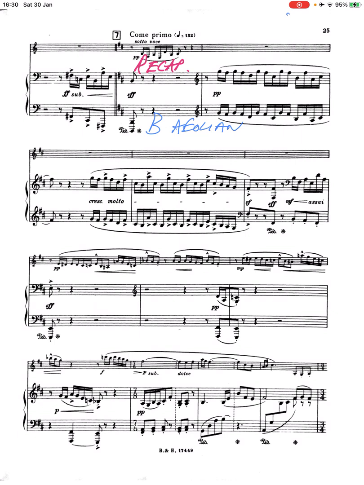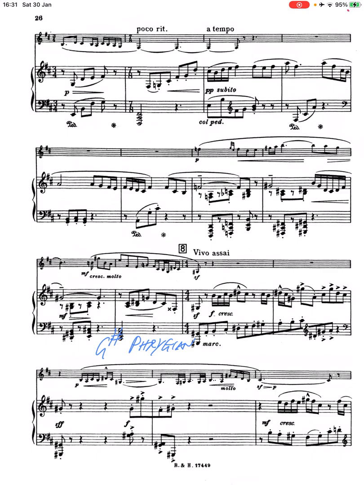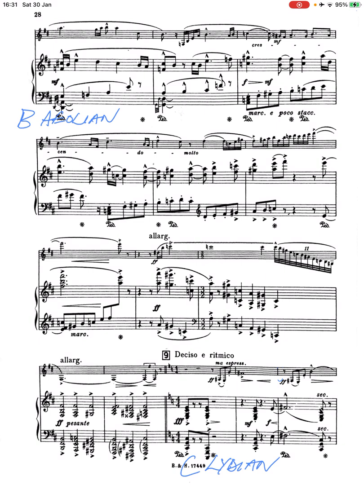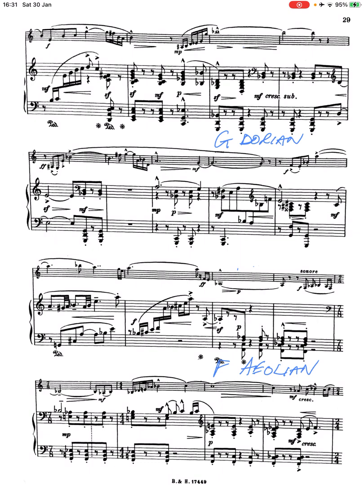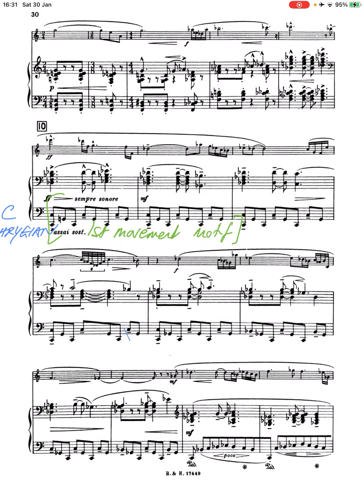And then at figure 7 we have the recapitulation, B Aeolian. So all of those figures that you just had being reintroduced in the piano part are leading us back into a proper traditional recap of the opening music. And again, we've got our 7/8 time signatures. And so it goes on, using all of these different devices. There's nothing new brought in. It's just using all the themes that Howells has set out.